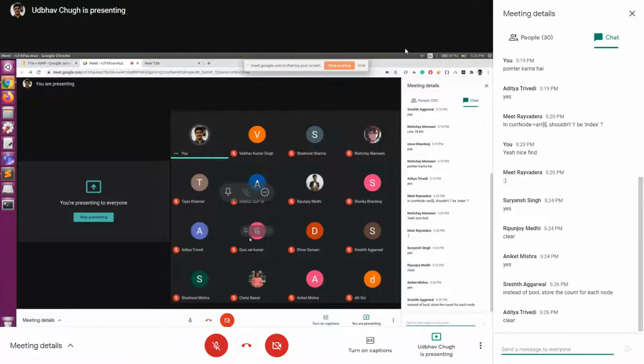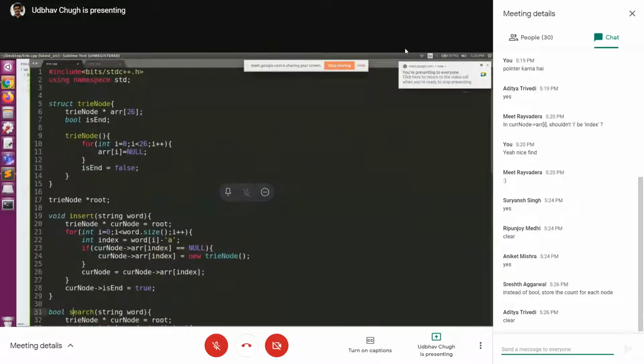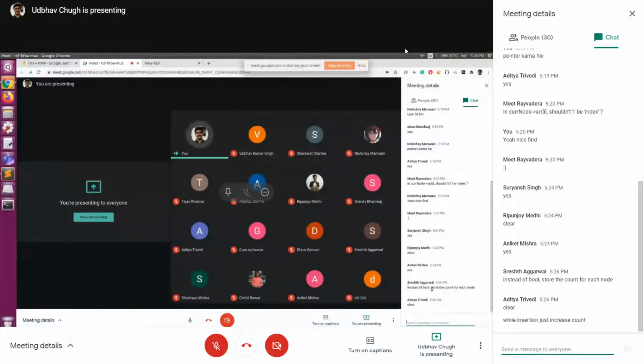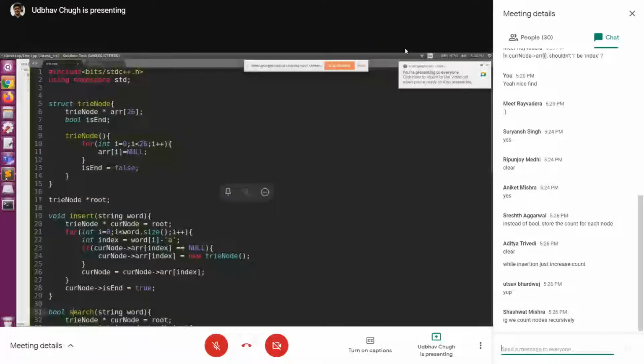Okay, so Shrest is saying instead of bool, store the count for each node. Okay. Do all of you agree with this approach, right? Yeah, it's pretty straightforward here, right?